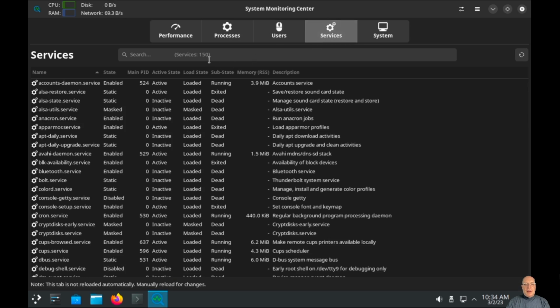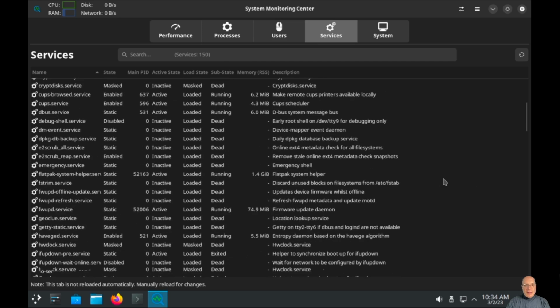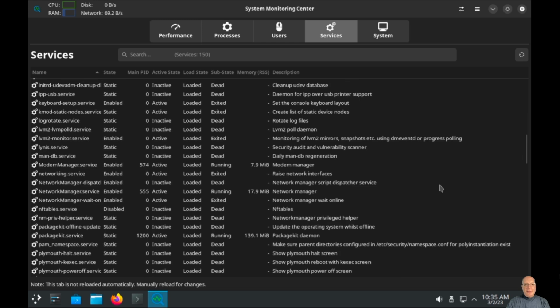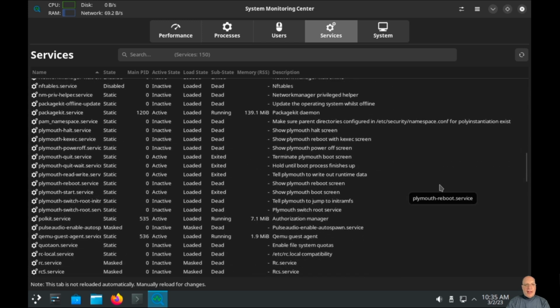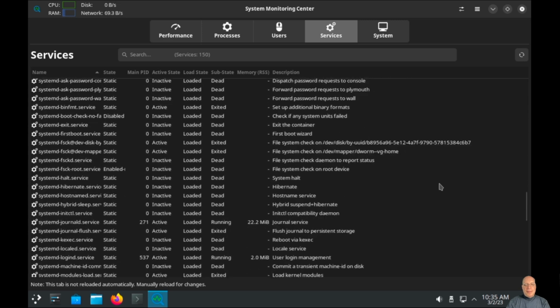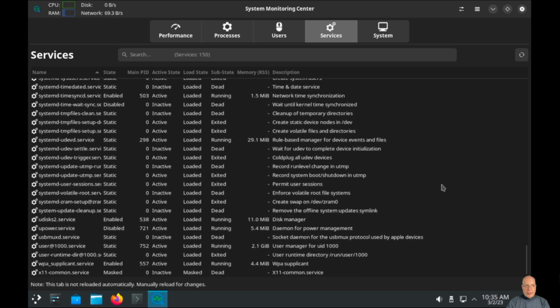Services installed are 150. So I'm going to scroll through this. You can pause as you see fit as to which are active and inactive, enabled, disabled, etc. Nothing unusual that I can find here. So scroll through here. A lot of systemd services, of course.